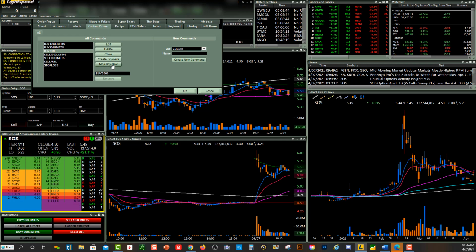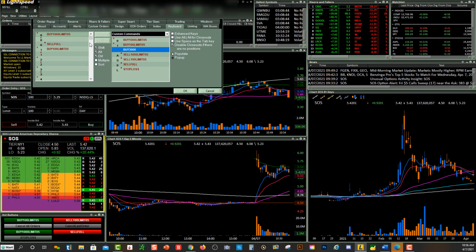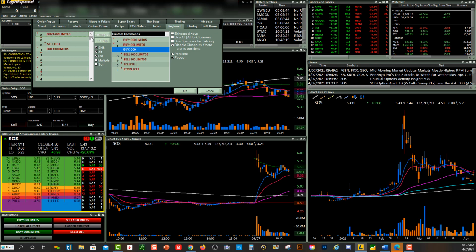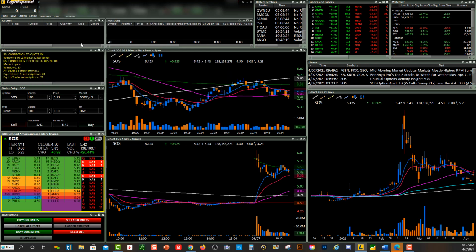But for right now, we're going to map a hotkey. So I'm going to click on it and click on Map Key Now. And this is where I'm going to associate a hotkey. If you want to do Shift, Alt, Control, whatever your preference is on how to buy, I'm going to do Shift, and we'll do 3 for 3,000. So make sure you click Map, and you'll see S3 for Shift 3 to buy 3,000 shares. And then make sure you press OK. Now, if I pressed Shift 3, I would buy 3,000 shares at the ask, or up to 5 cents above the ask.